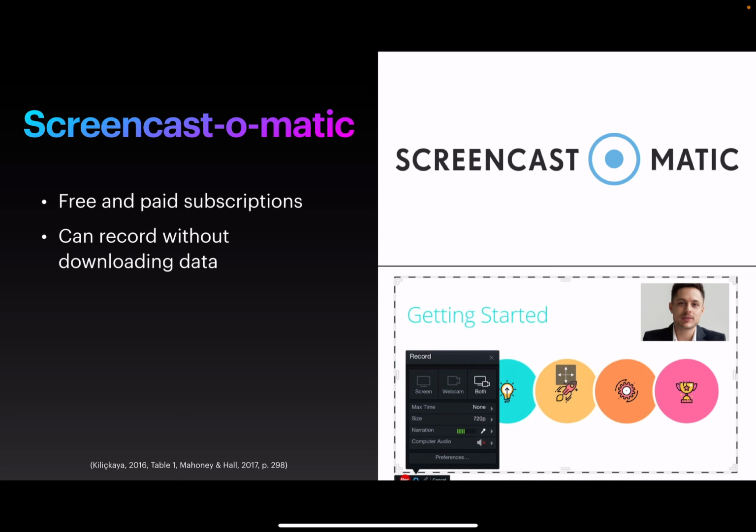So one great thing about Screencast-o-matic and Screencastify as well is that you can record without downloading the data. So you are not hindered by how large of a memory space your device has, because everything is stored in the cloud. One great thing about Screencast-o-matic is how it connects to various LMSs, which as a teacher is great because you can record your video and have it sent directly to your course or module.